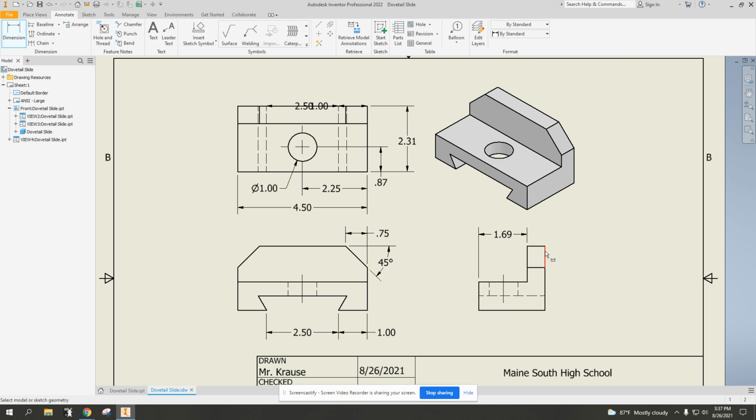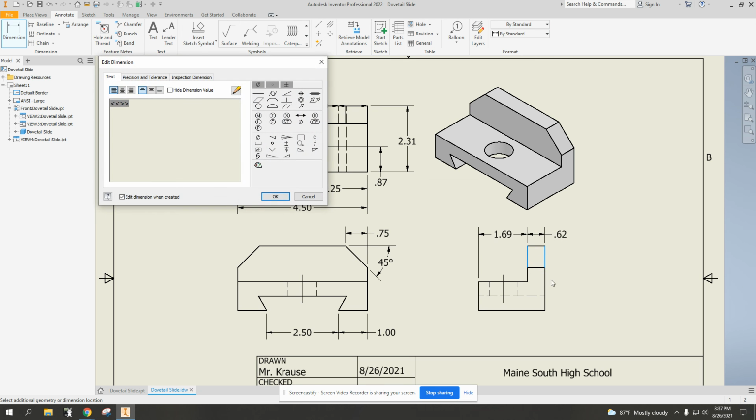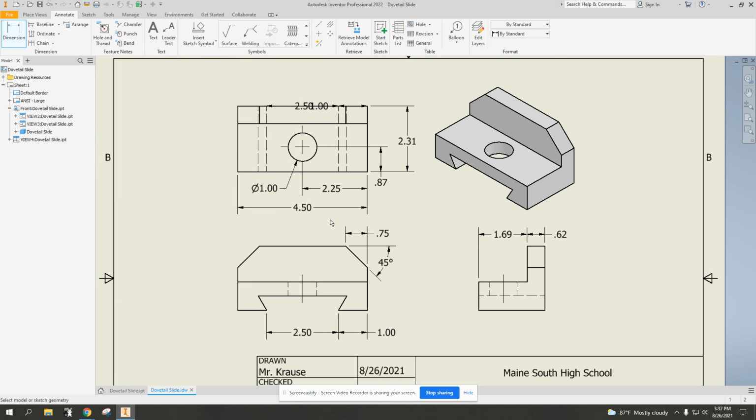I might also want to know how wide this is. That could be a possible option. Or you could say, maybe this 0.62 I don't need, because I can figure out how big this area is when I subtract it from the overall. So dimensioning does take a little practice, and there's not a 100% answer on how we should do things. That 1 there I don't think I need, and that 2.5 I have down below.